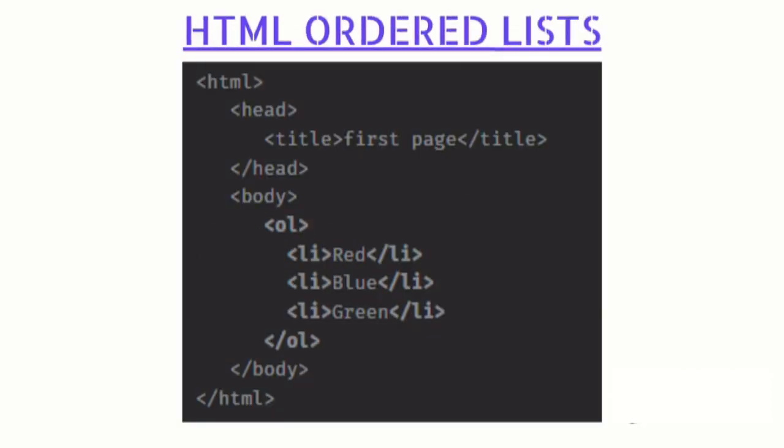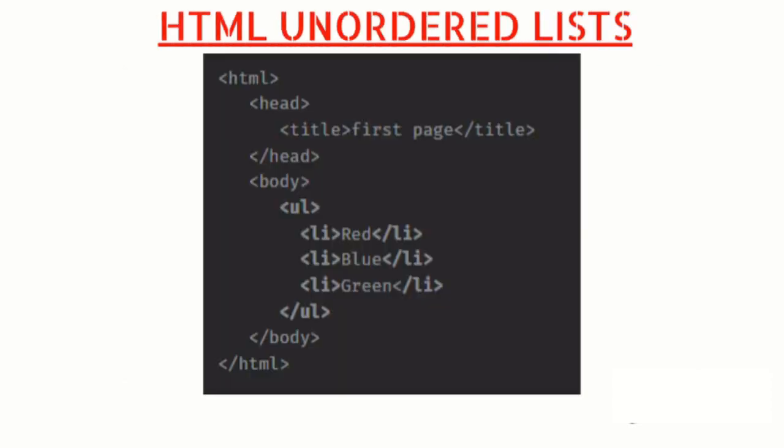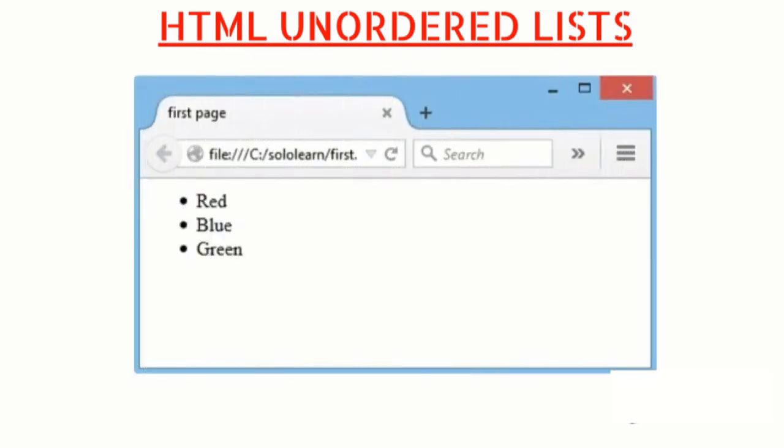An ordered list starts with the OL tag, and each list item is defined by the LI tag. Here is an example of an ordered list. The output for the ordered list is shown below. An unordered list starts with the UL tag. Here is an example of an unordered list. The output of such an unordered list is shown as follows.